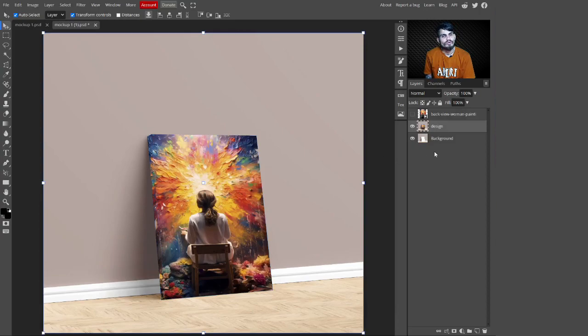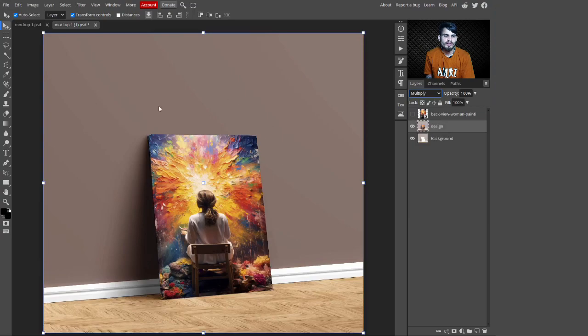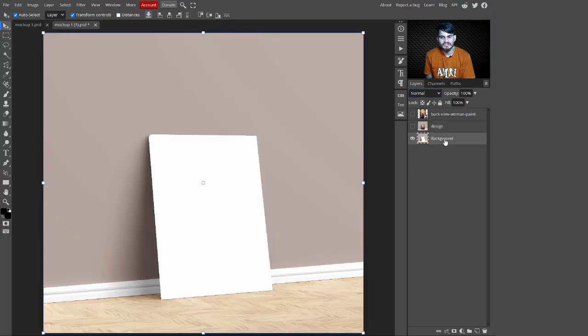To make it more beautiful and more realistic, I am changing its blend mode from normal to multiply. With this blend mode our background is also darkened. If you don't want that, hide this layer, select this background layer, and select a quick selection tool from the left side panel and select this mockup selection. Press the Alt key to subtract this selection and only make a selection of this canvas. You can take your time to make the selection of this canvas.